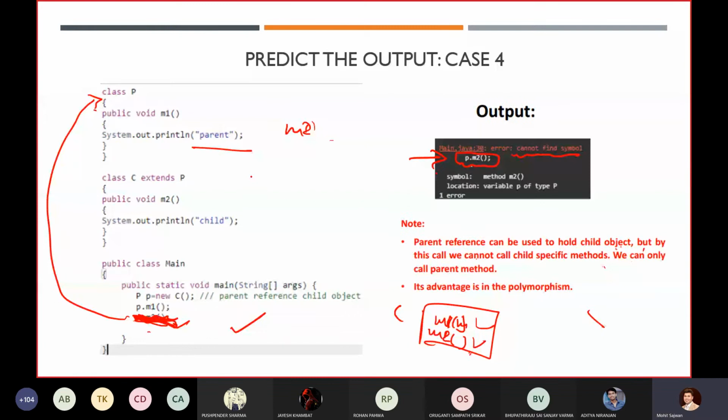Yes? Sir, in this memory allocation, when we use heap memory, how does it happen, sir? See, what is the concept? Like the parent class is there.